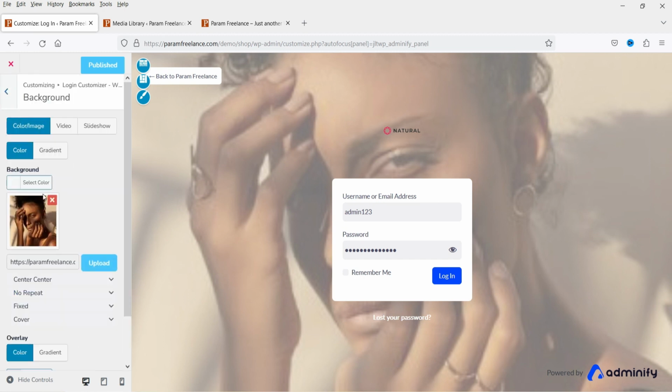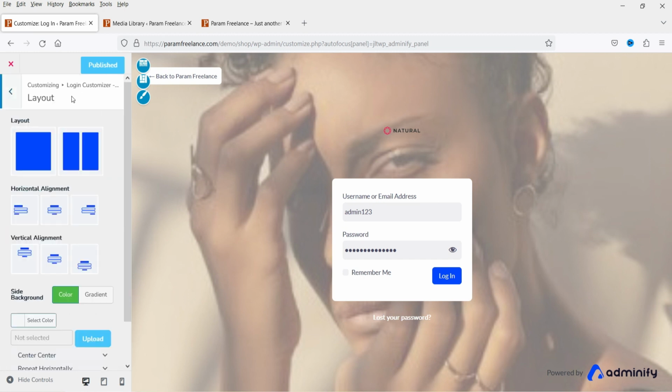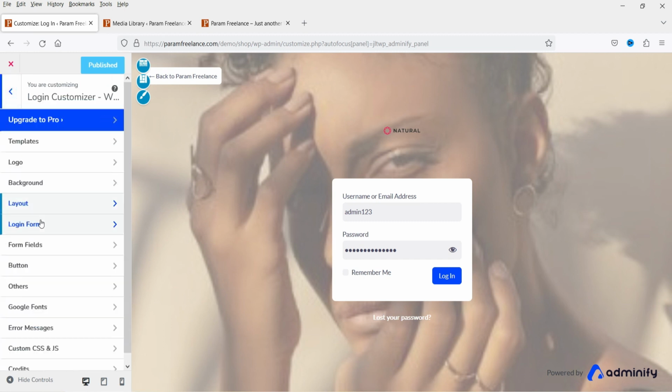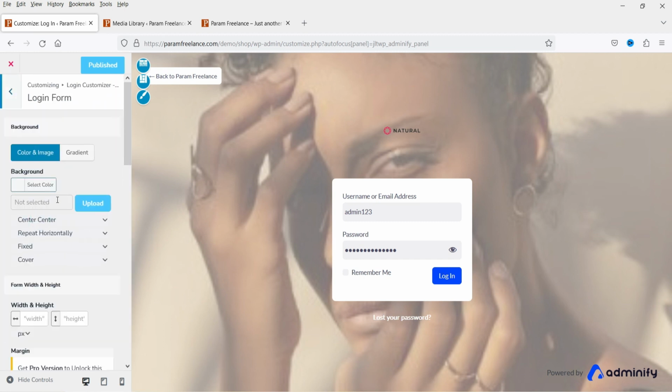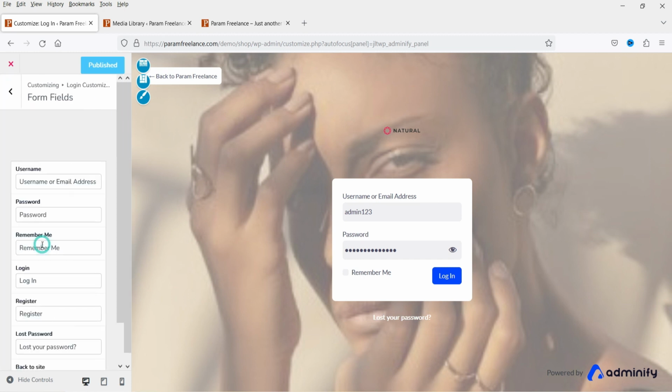This is the background. The next option is layout. So you can change the layout. You can have single column or 2 column, horizontally, where you want to align, to the left, to the right, to the center. So these are the basic settings for the alignment. Next is login form. You will see this login form here.